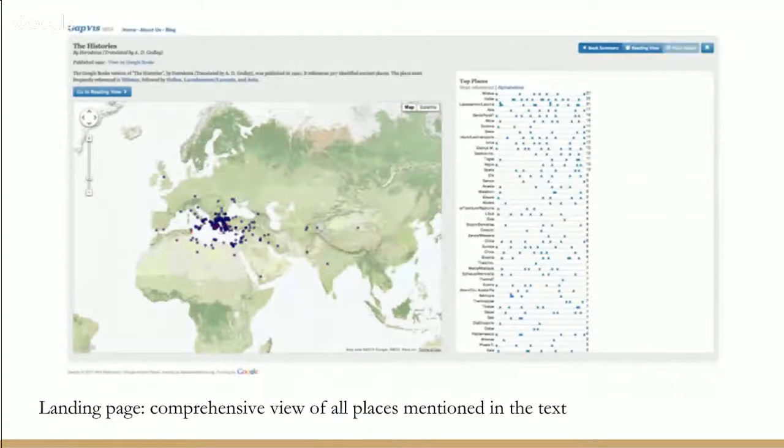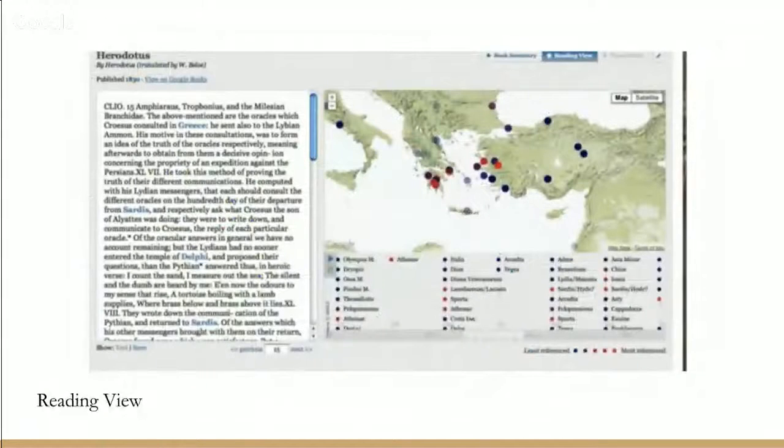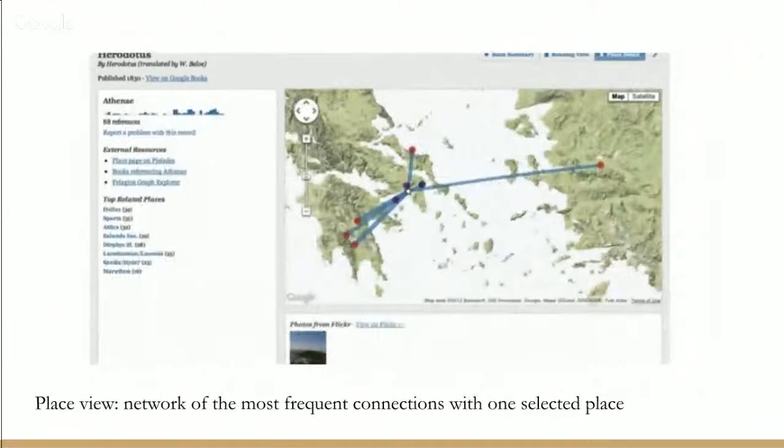So what you have here are several types of views when you access the website. You have a comprehensive view of all the places mentioned in the text, which obviously doesn't tell you anything. You have a reading view that is a reading help: while you are reading the text of Herodotus, you can see the geographical context of all the places mentioned. And if you switch to the place view, you can see the network of the most frequent connections with one selected place. This visualization was aimed at allowing literary research, essentially. The interface you can see here is an application of GapVis, which was the visualization tool of Google Ancient Places.